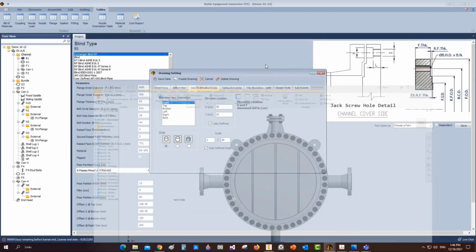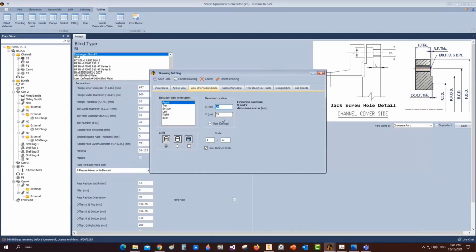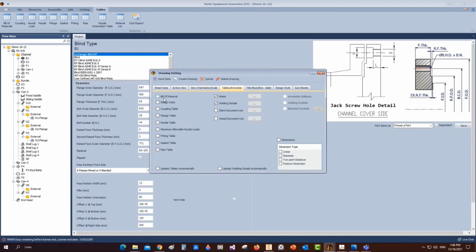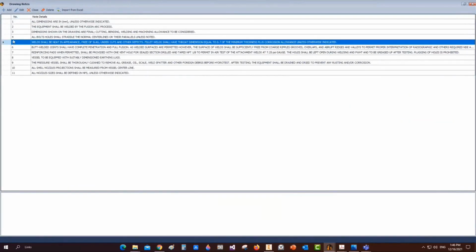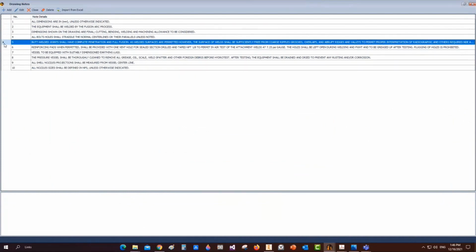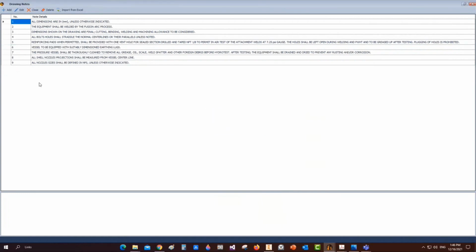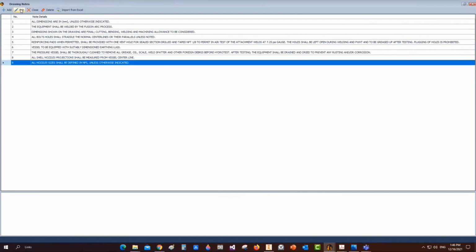Okay, now let's define the location of the view on the drawing and the scale, and let's add a bill of material in this drawing, and let's add some notes. If you would like to add some notes, you can edit or add or modify. For example, if you would like to delete this, just select the note and delete it, and if you would like to edit, select the note and click edit to be able to edit it.